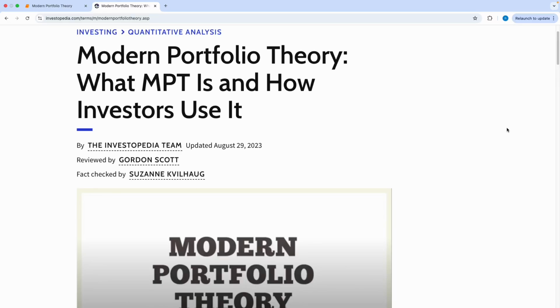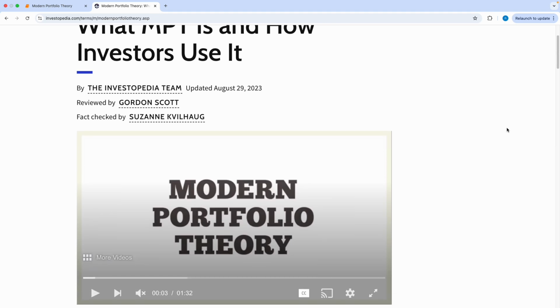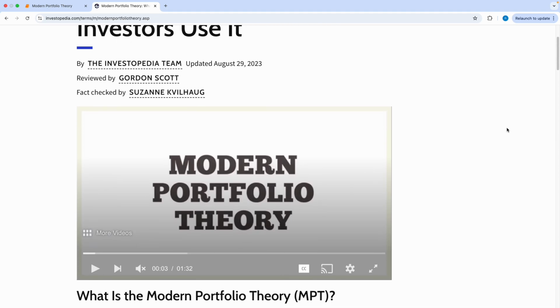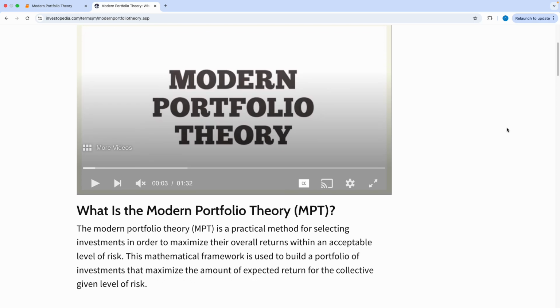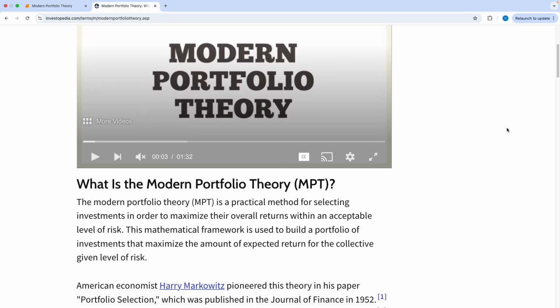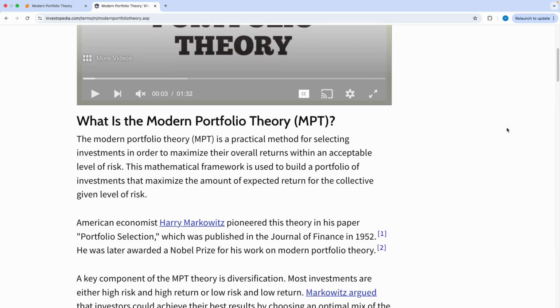Today we'll be talking about financial quantitative analysis. More specifically, we'll be talking about modern portfolio theory. Modern portfolio theory is the idea that you can maximize return in an investment portfolio while minimizing risk, and we'll be using Markowitz portfolio optimization in order to accomplish this.